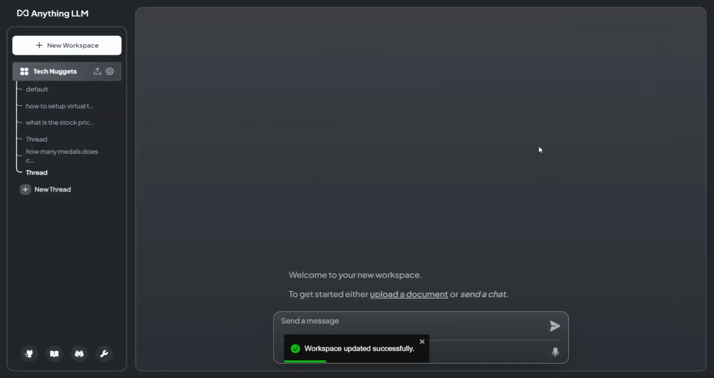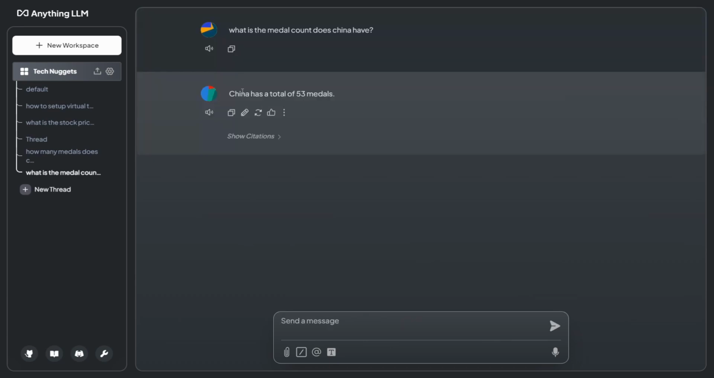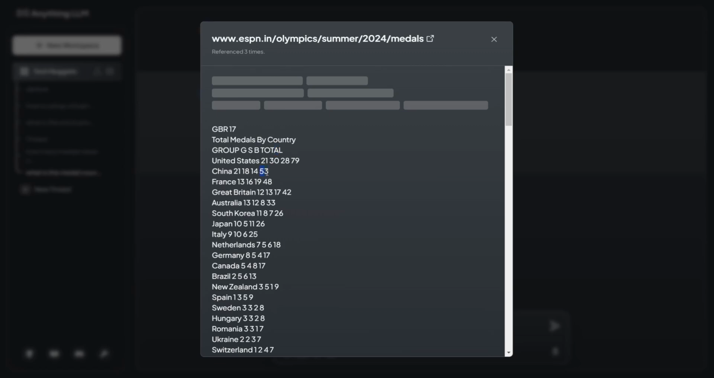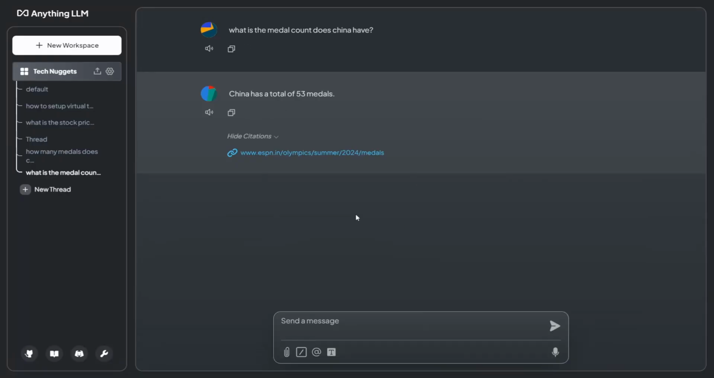Let's close this. And now let's check what is the medal count China has. Perfect. You can see that it is a very crisp and nice answer. China has a total of 53 medals. Want to see the citation? You can find that, because you will find this total 53 here, China. So this is awesome, because you can put your content. Make sure the URL has nicely structured content so that you can chat. Otherwise, the data may be a little blurry, may not be accurate.